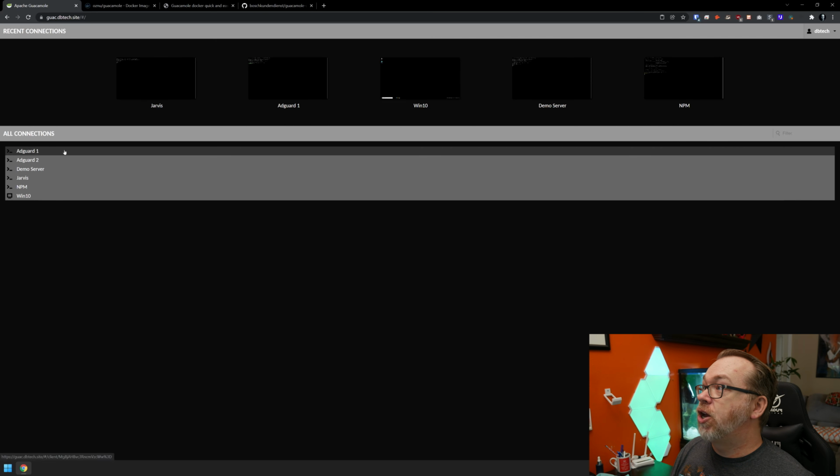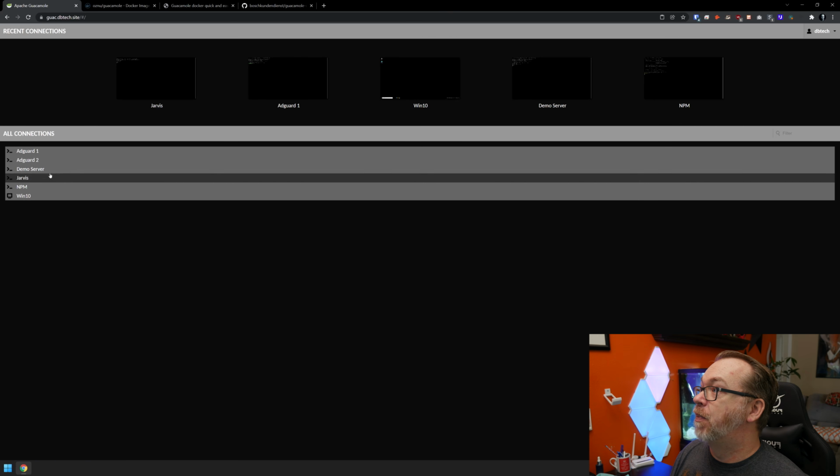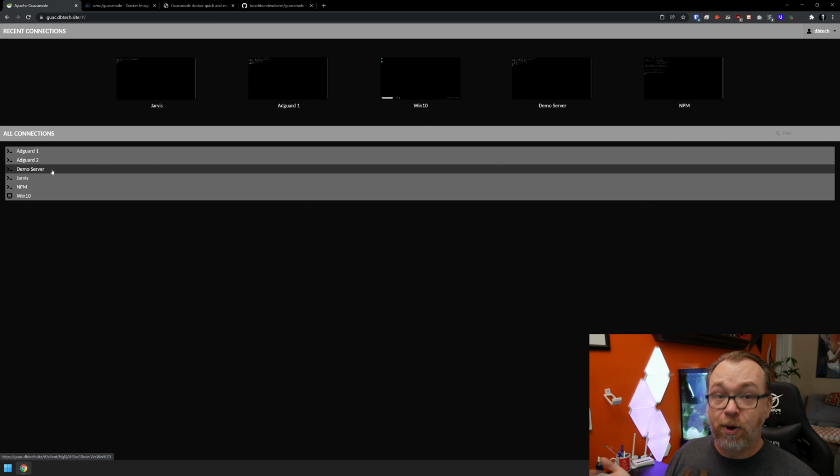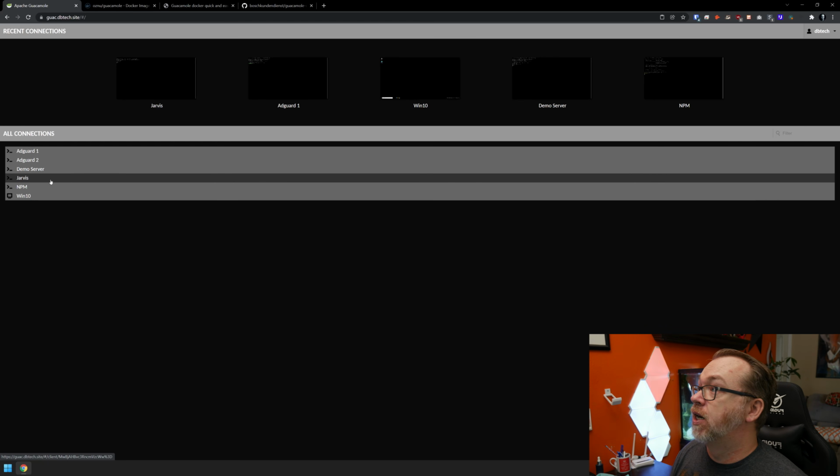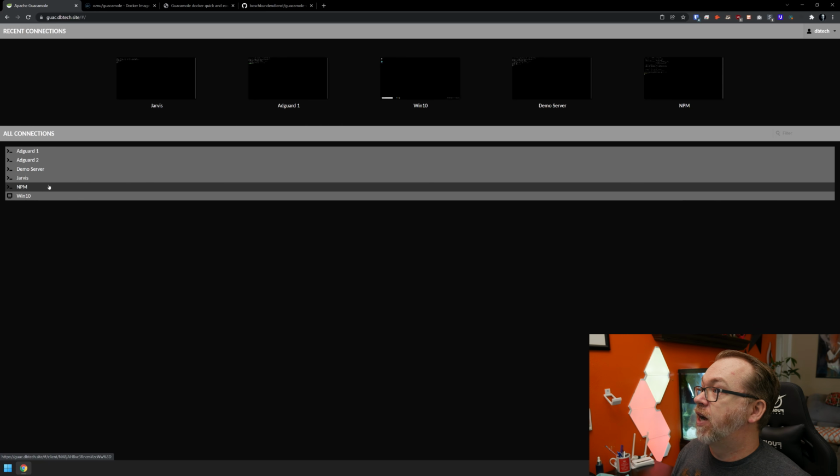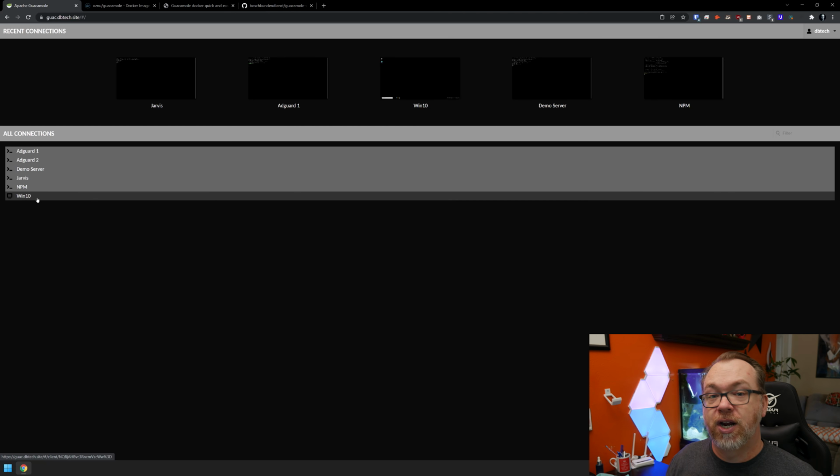So basically, here you can see that I've got 1, 2, 3, 4, 5, 6 connections set up. I've got 2 AdGuard servers. The demo server is the one that we're going to do all of this on. Jarvis is my Synology device. My NPM, that is for Nginx Proxy Manager and Authelia and all of those sorts of things. And then I've also got a Windows 10 set up in here, and I will show how to remotely connect to Windows 10, or Windows in general, through Guacamole here.